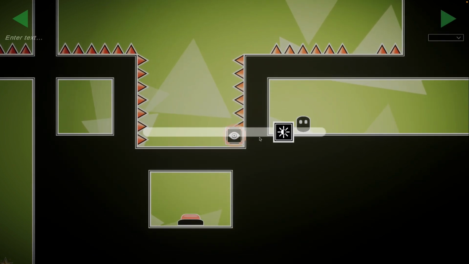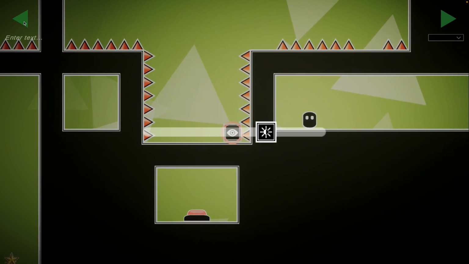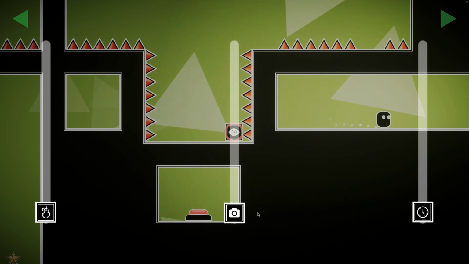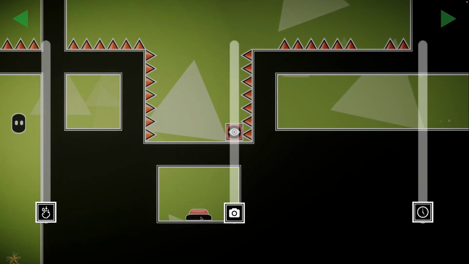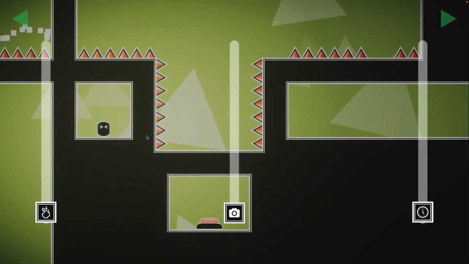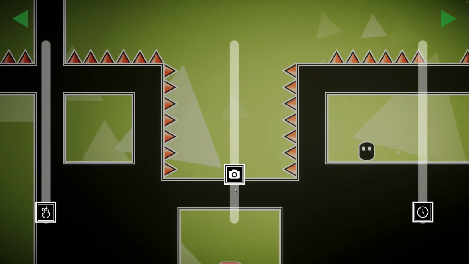I'm gonna come over here a little bit more. So there's the star. I can get that. So we're just gonna... This is gonna kill me, unfortunately. Not much I can do about that, but I can at least get the star. And then this level actually doesn't take that long to beat, so I'll just beat it again real quick.